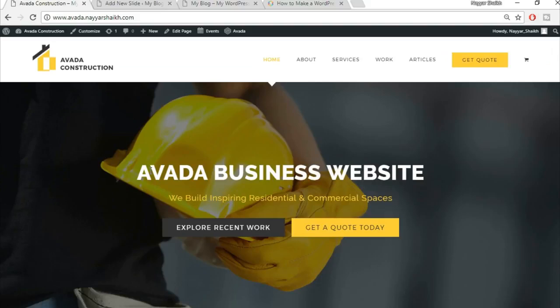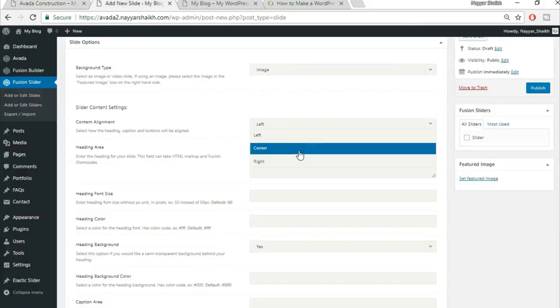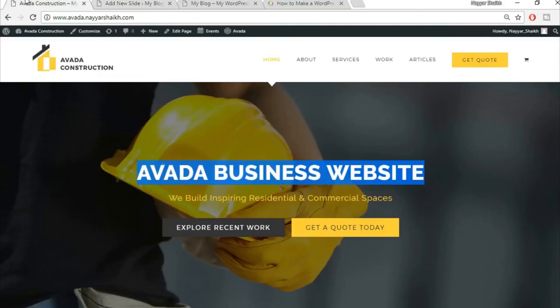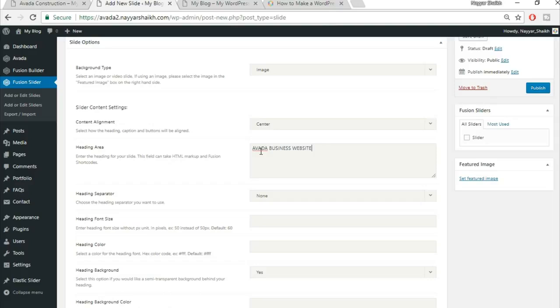Content alignment, here it is center. All the content is in the center, so make sure here it is center. Now in the heading area, this is what you have to type in the heading area. What do you want to type? Just type it over here, and before and after this just type in the strong code.